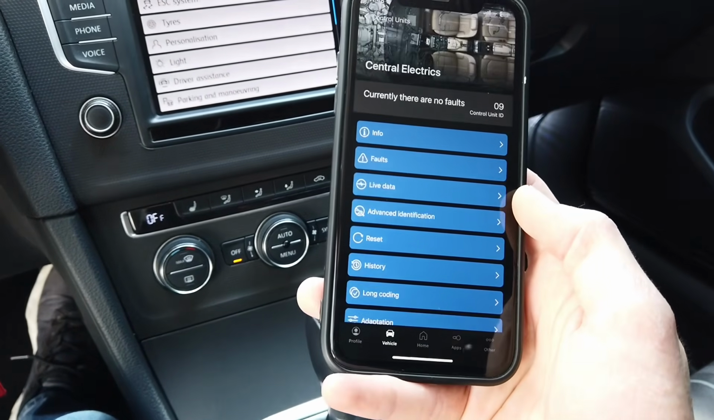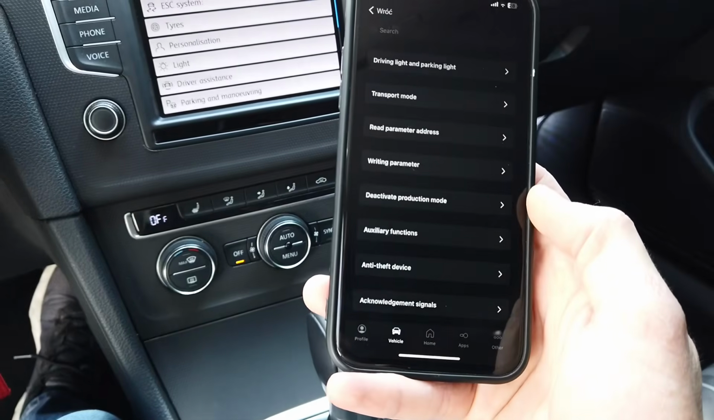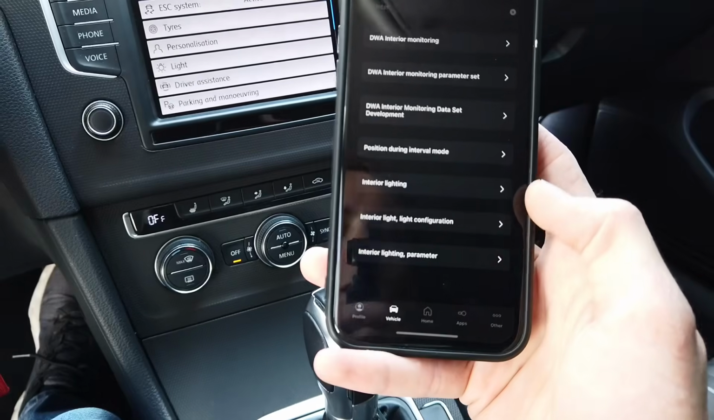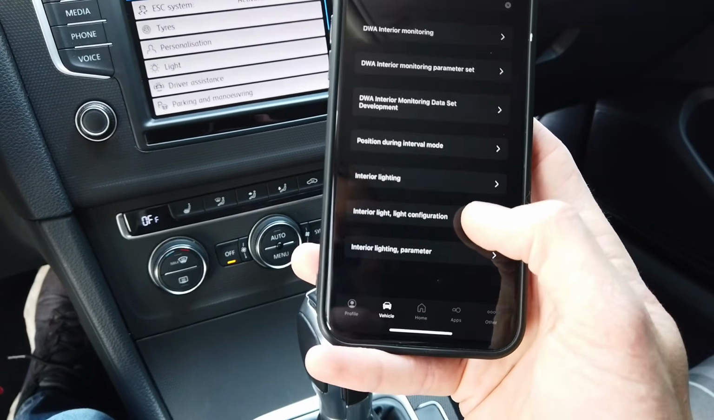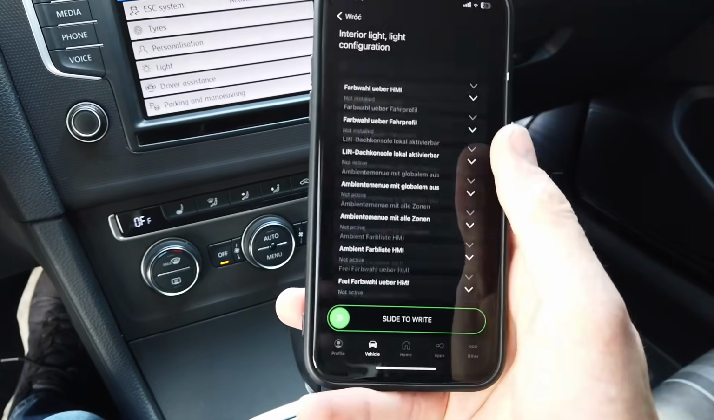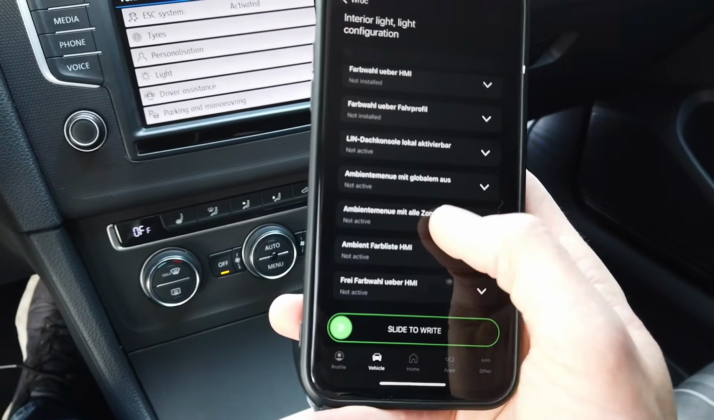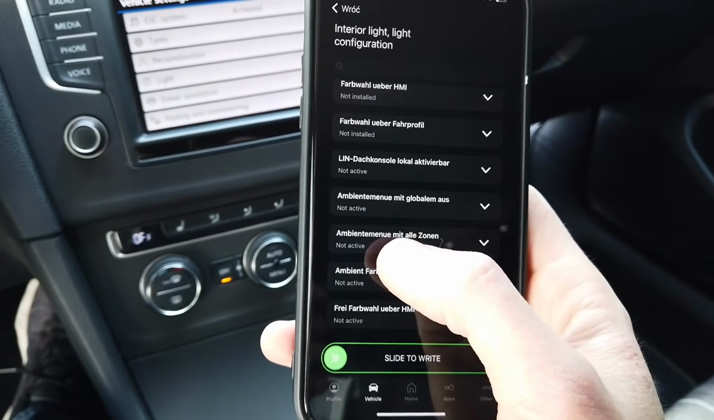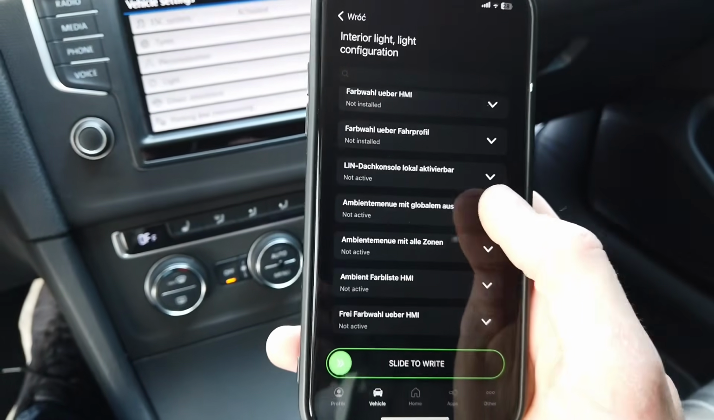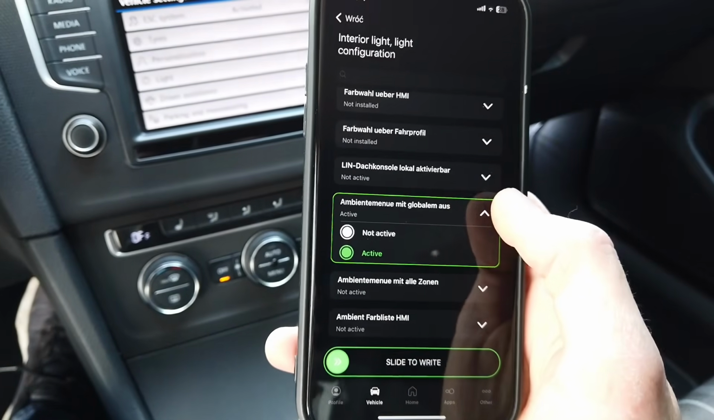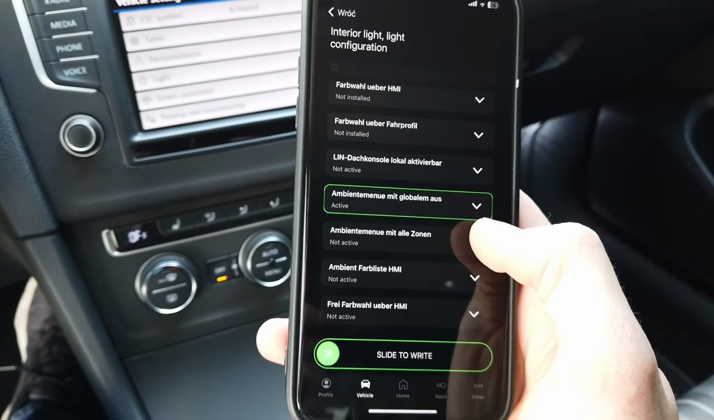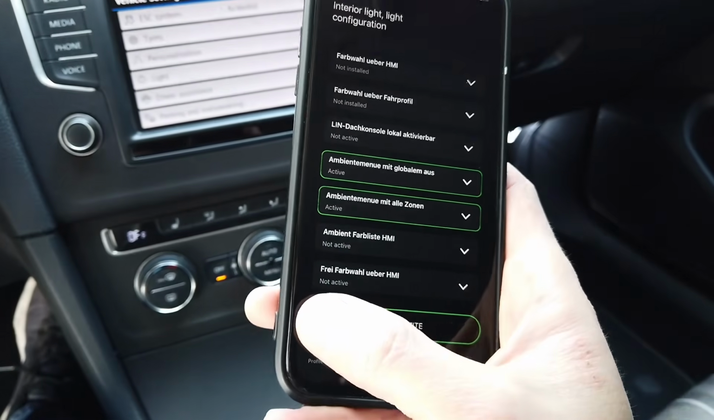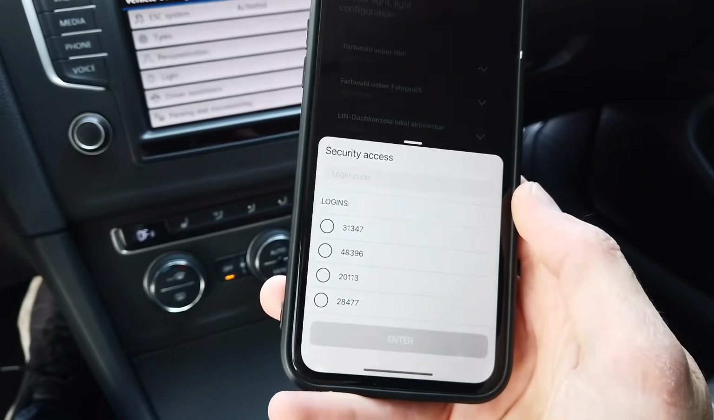And in this module we are looking for adaptation, and in adaptation we are looking for interior light configuration, if I'm not mistaken. And somewhere over here we have two options which we want to enable: Ambientemenue mit globalem aus and Ambientemenue mit alle Zonen. So this is ambient lighting menu with all zones off, and ambient menu with all zones control at the same time. So let's do this activation, switch both to active.